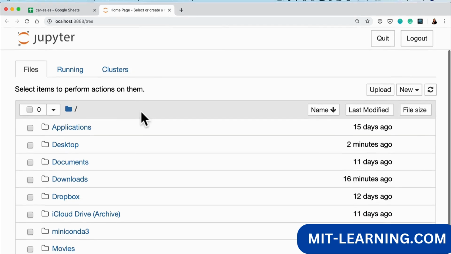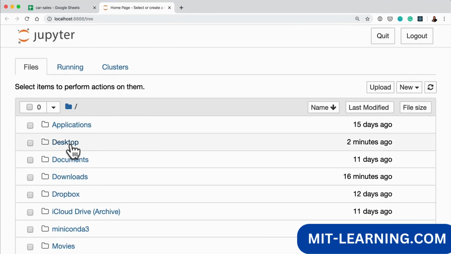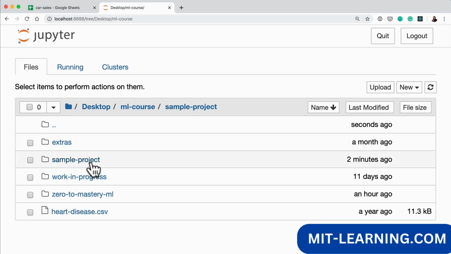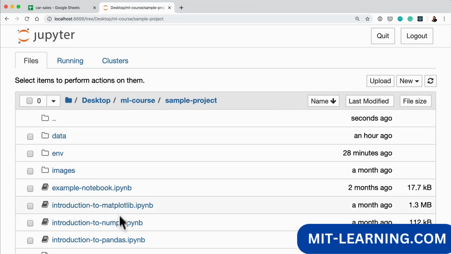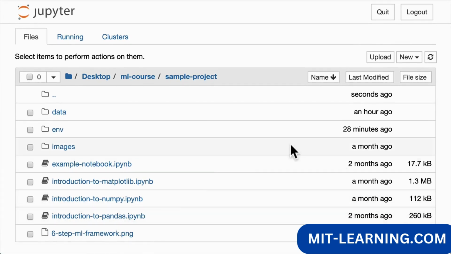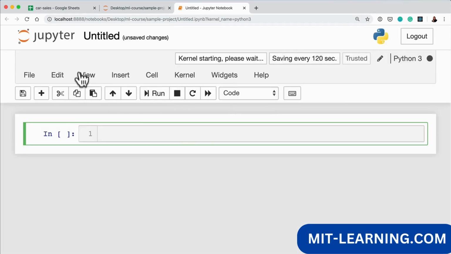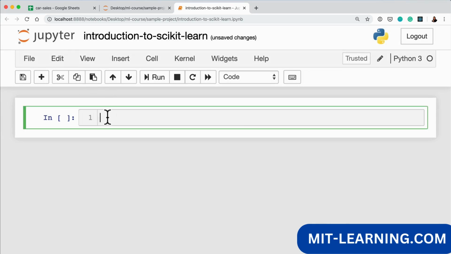Wonderful, this is going to open our browser. I haven't changed directory, so that's why I'm at the top folder here, but that's all right, I can change into desktop, ML course. Sample project is where we've been working. We've got our introduction to matplotlib, numpy, and pandas notebooks, wonderful. But I'm going to create a new one because we're going through introduction to scikit-learn.